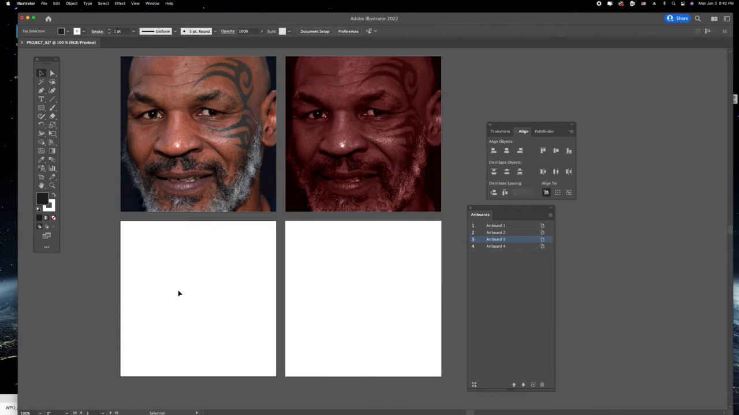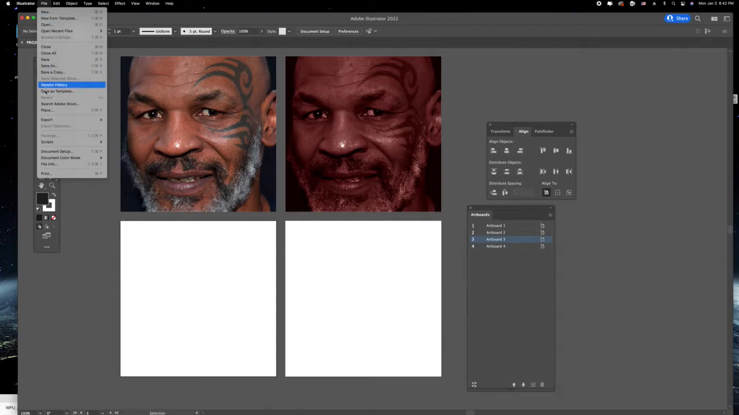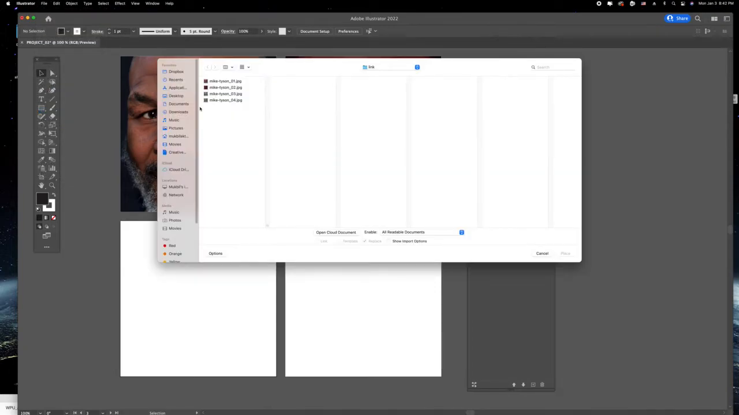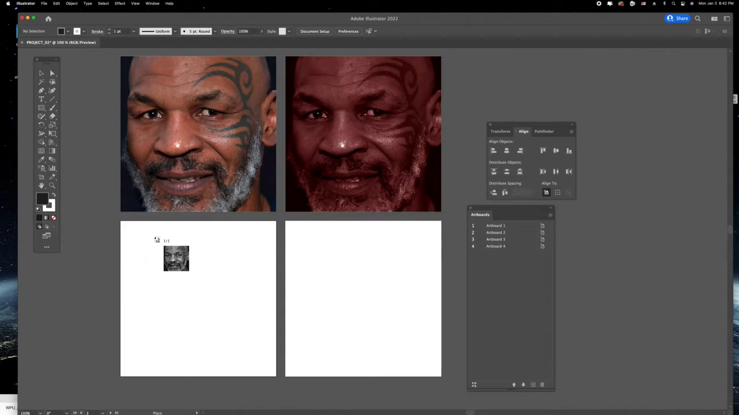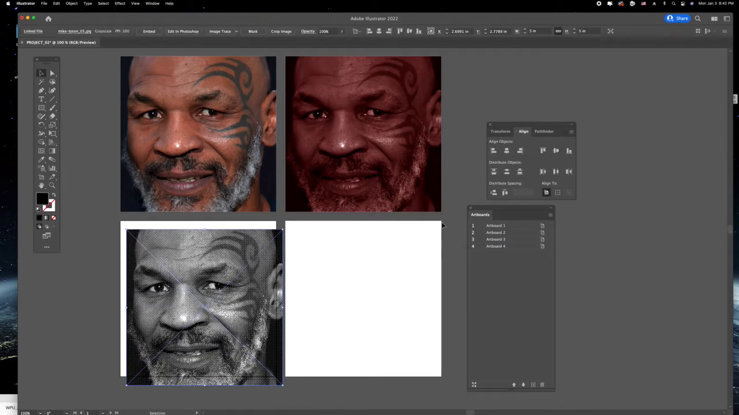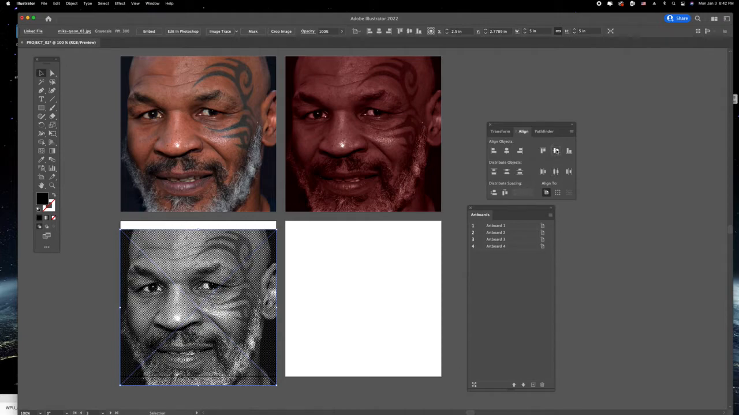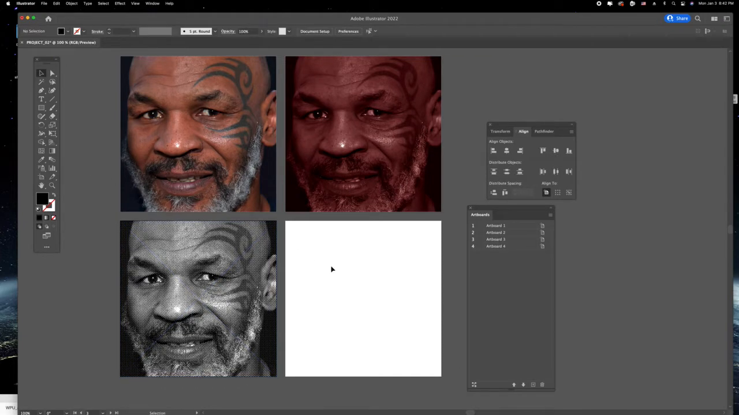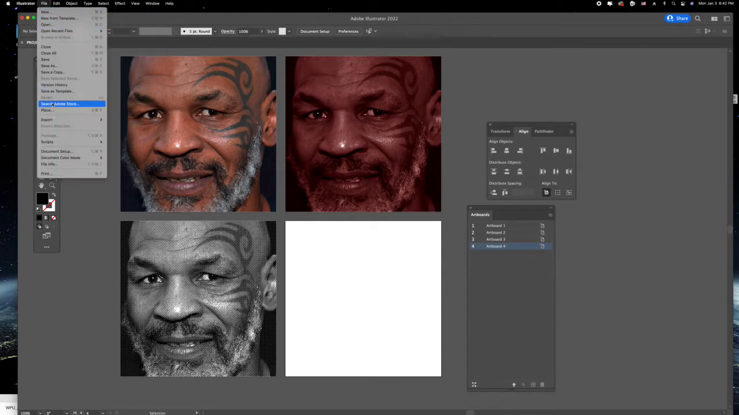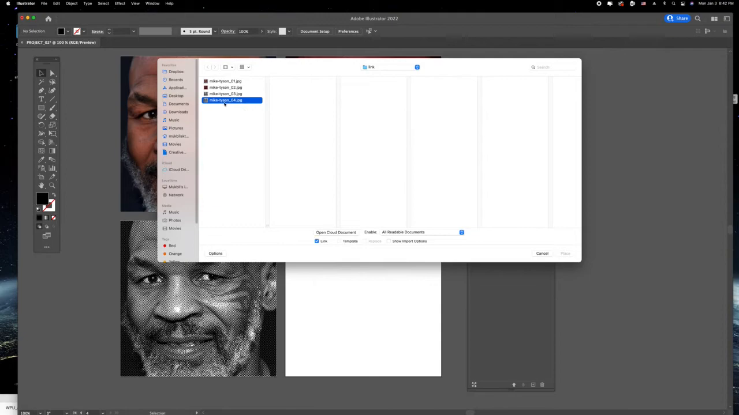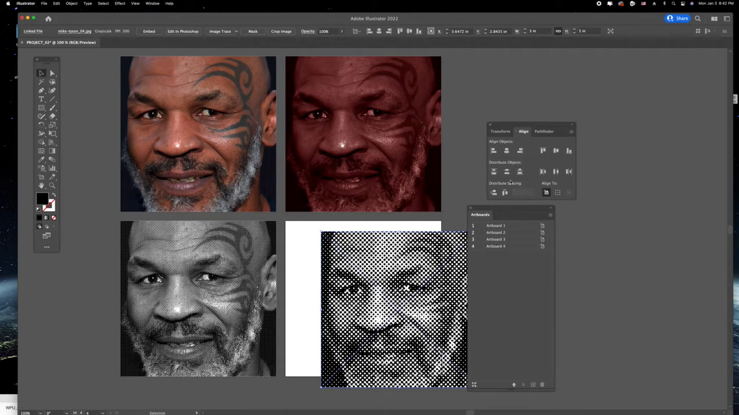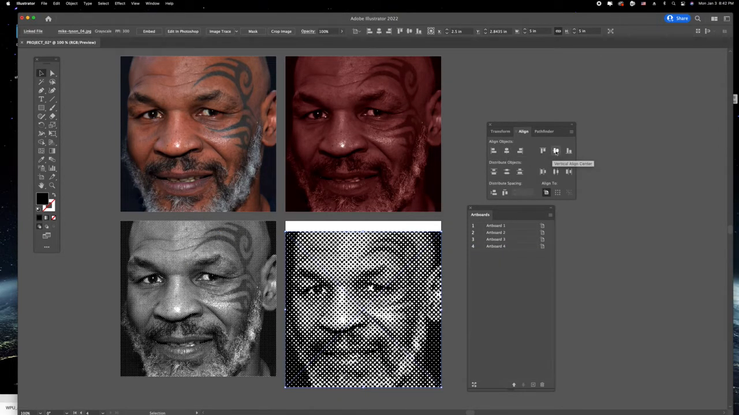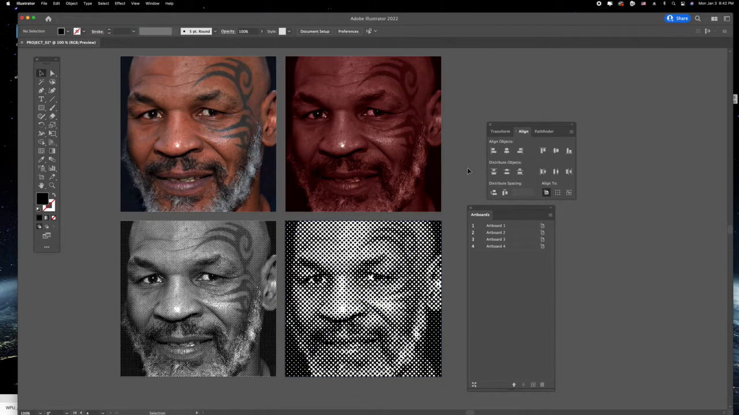Now I will go to my third one. See, third artboard. Okay, and I will place the third one. That's the halftone screen. Nice. That's the high frequency. Now the last artboard, 4. Place it here. Click on that. Align vertical. Done. So your project 4 is done.